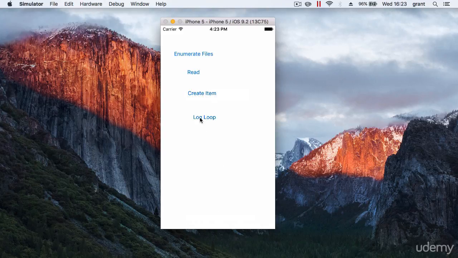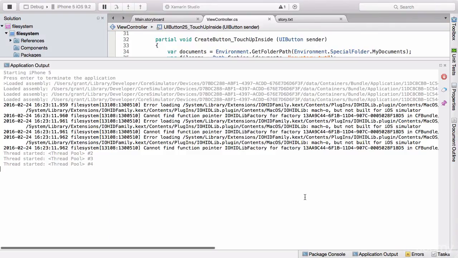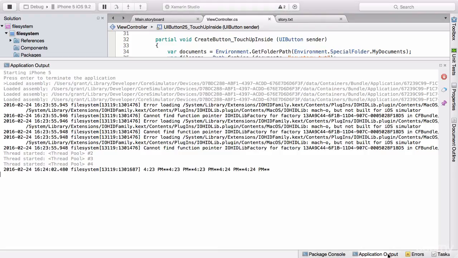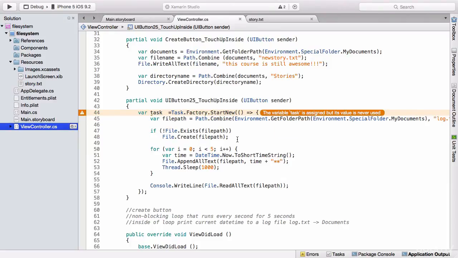So click the log loop, come back to Xamarin, application output, and wait for it. After about 5 seconds, we have our little console.writeLine. So we have 1, 2, 3, 4, 5 short date strings that have been output. And all the time that's running, I still have the availability of using the main thread of my app.